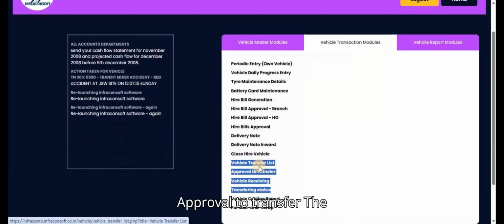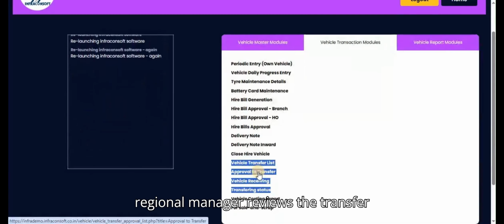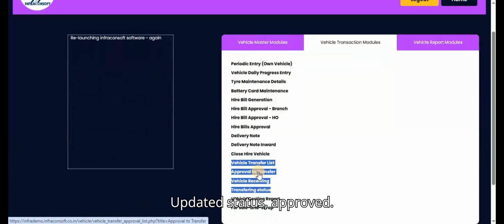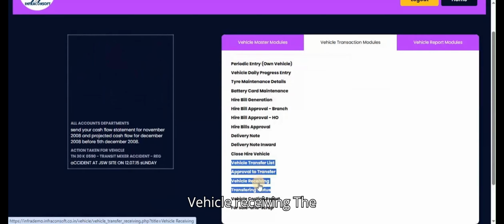Approval to transfer. The regional manager reviews the transfer request. After verifying the destination branch and transfer reason, the request is approved. Updated status: approved.